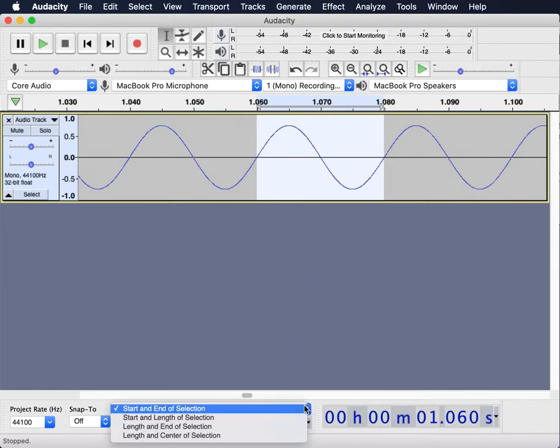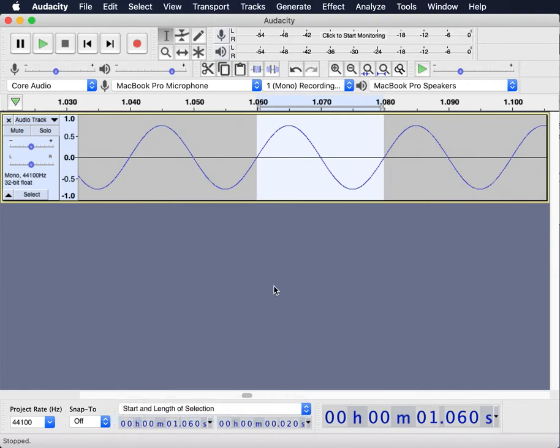Well, we don't want that. We want the start and the length of the selection. So we don't really care about this number. I just happen to have chosen a cycle that began like 1.06 seconds in. What we really care about is the duration. So this number down here is 0.02 seconds or 20 milliseconds.